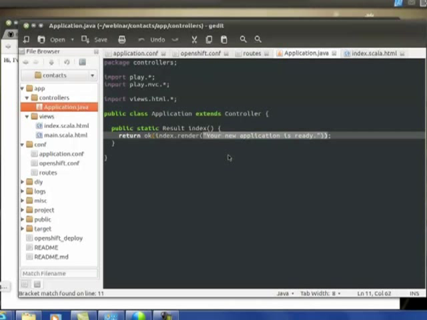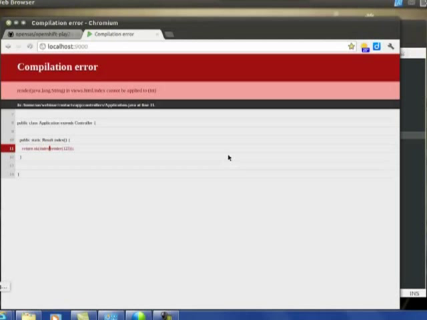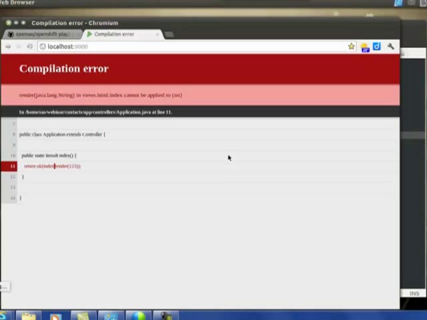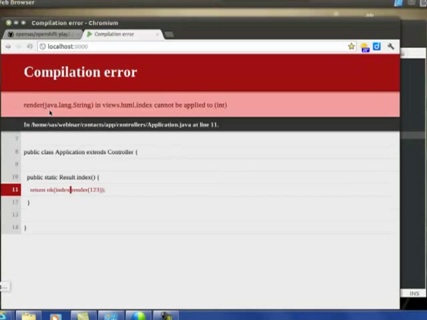But what happens if I make a mistake? Let's say, for example, that instead of passing a string like the template is expecting, I pass a number. Let's go to refresh. There you are. Right there on your browser, you can see the error. It tells us that the method render expects a string. Instead, it got an int. And it also tells us exactly which line of code we should fix. We're going to fix it. This is a very nice feature.